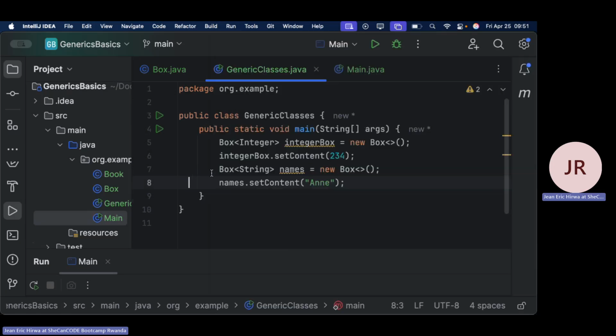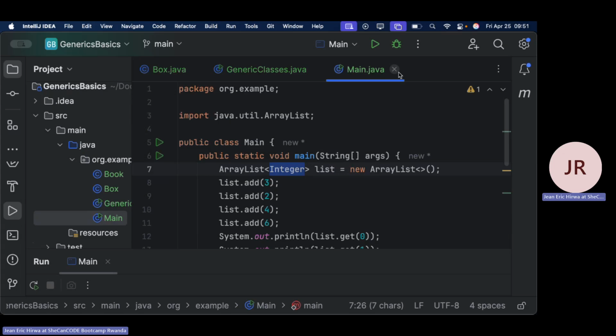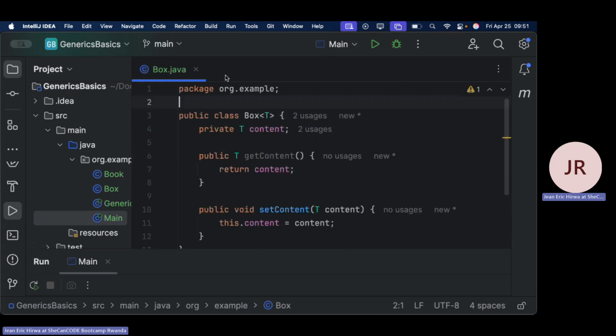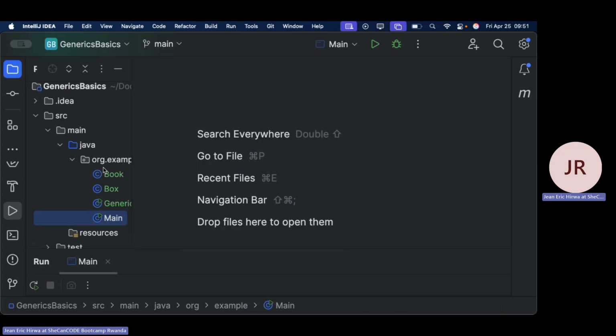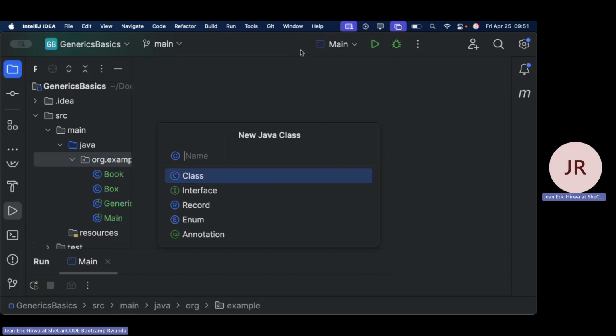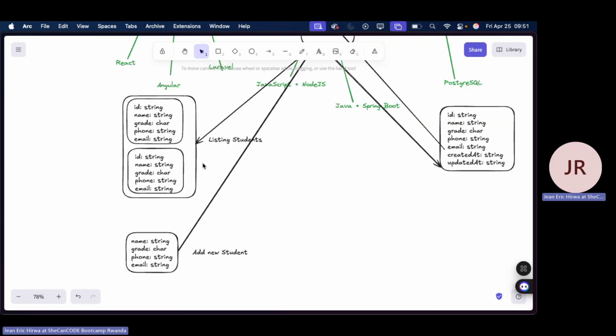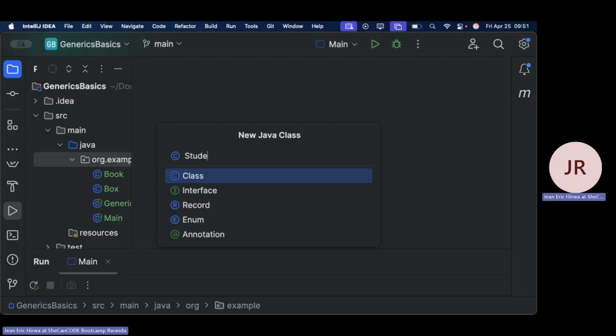So now let me try to bring it to an even more real-world scenario that we are going to be using in Spring Boot. Let me hope it's going to work. So let's come back to the other example of what were we doing here? It was about students, right? So let's create a student class.